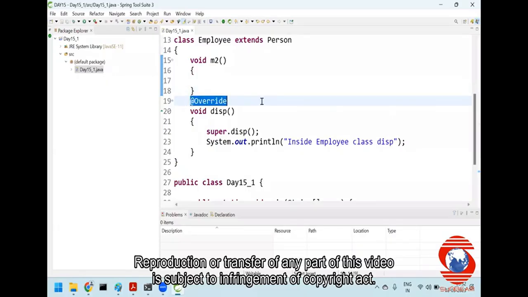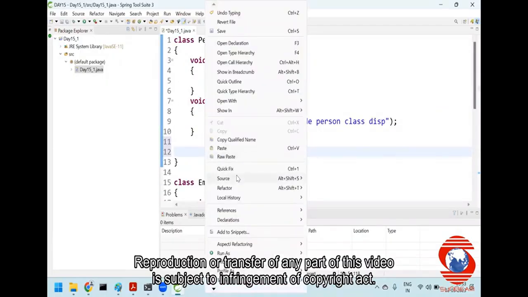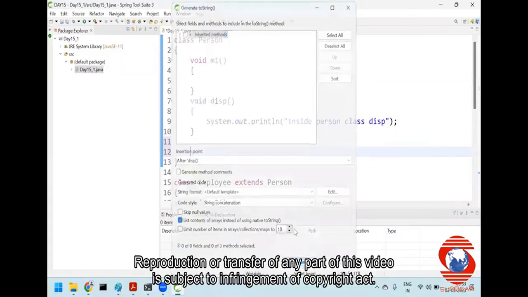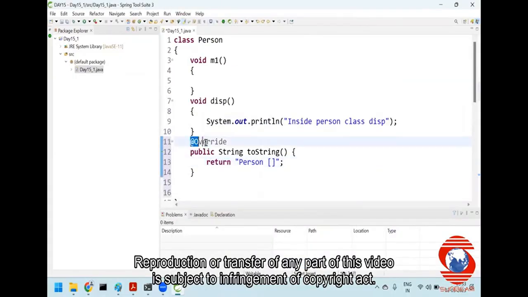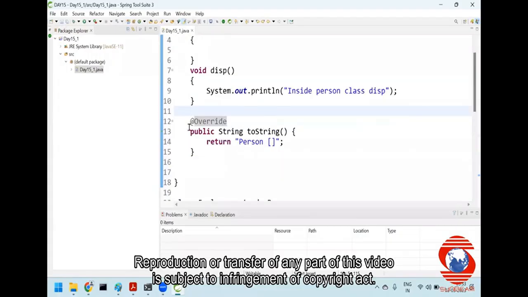I have supplied some kind of information for this method, and that is what I'm saying. I am using the annotation. For example, do you remember source, generate toString, and I'll say generate here? Do you remember every time we used to get @override? And at that moment, I've always told you, let us try to ignore this line. I'll explain at the time of annotation. So automatically it is saying @override.